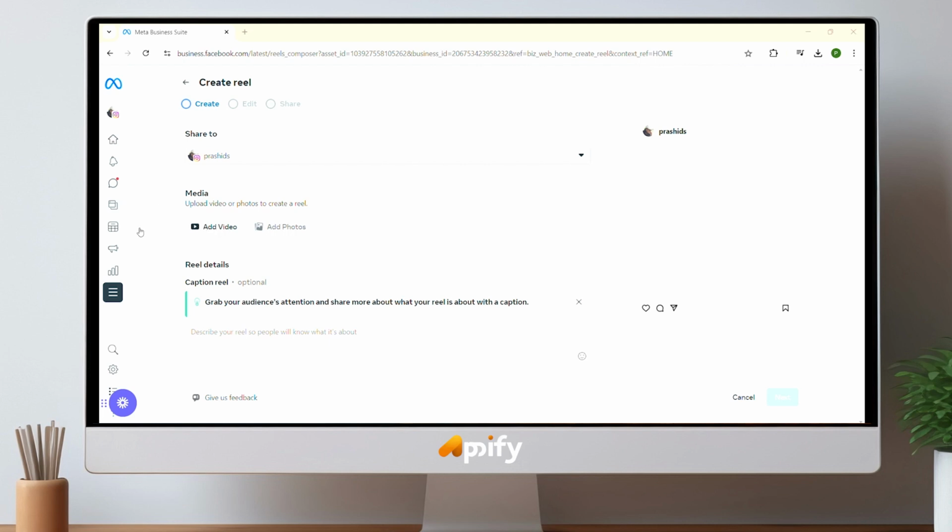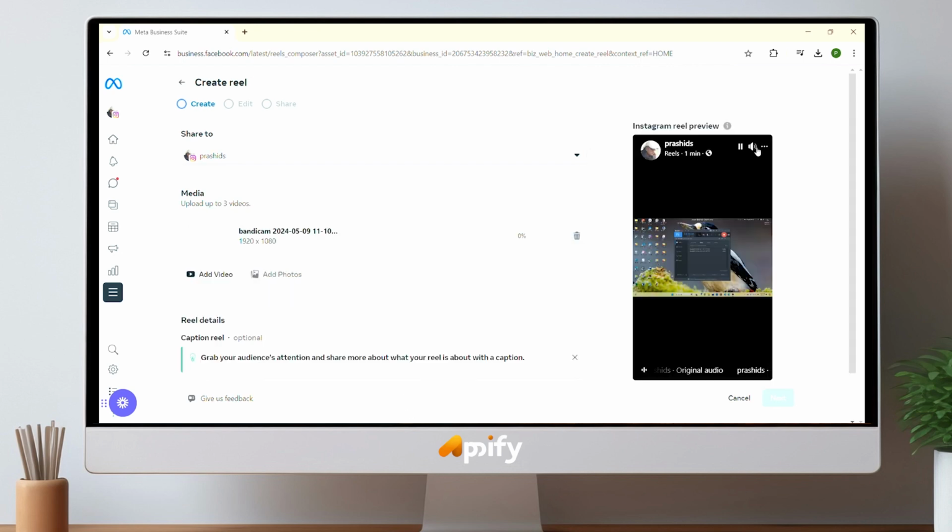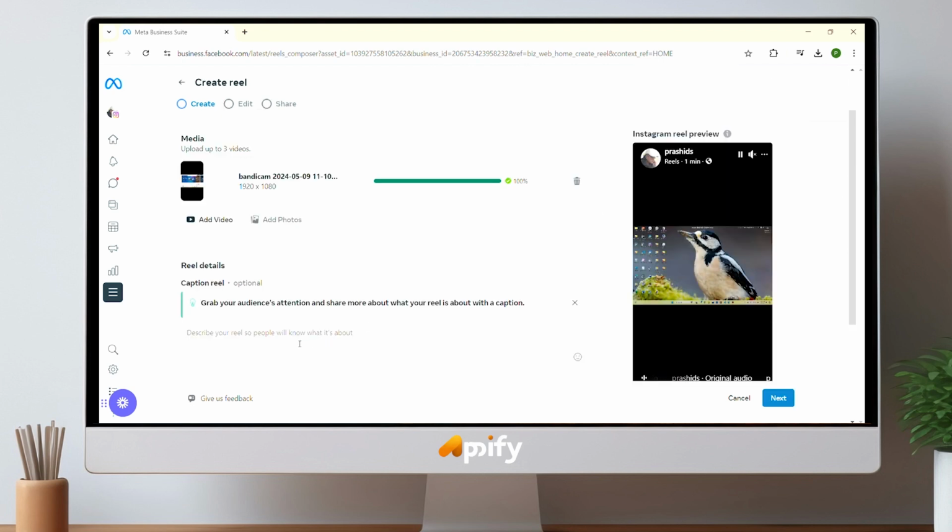So you just have to click on the add a video button and you'll be able to access the storage of your device, and you just have to choose the video that you want to upload. And when you have chosen the video, you just have to scroll down a little bit until you are able to see the description section. And when you have seen the description section, you just have to add the description.